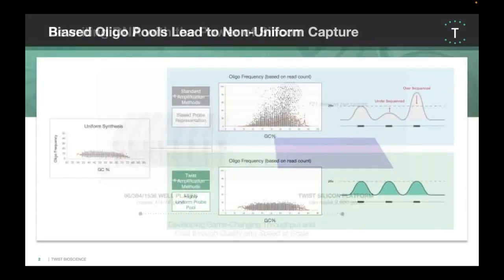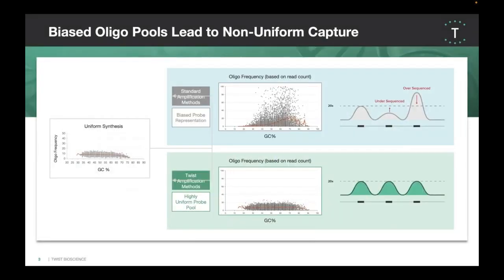And when we synthesize the oligo, we have a very nice GC profile for the synthesis, and then we will use a proprietary way to amplify it up, so we have enough to do the capture. And because we have this special way to amplify, we can maintain this GC profile in your capture performance. So then you will always get a very nice uniform capture in your data.